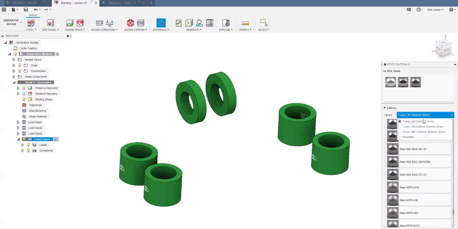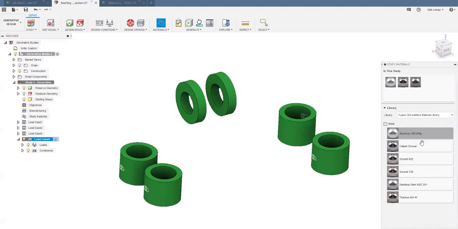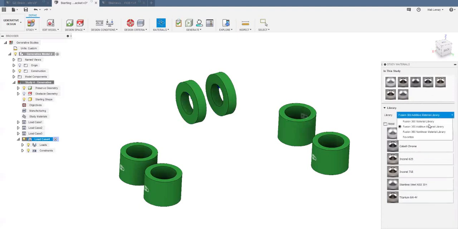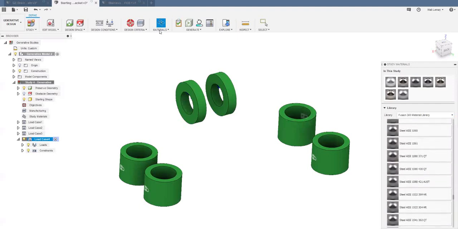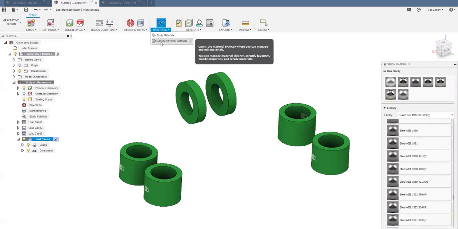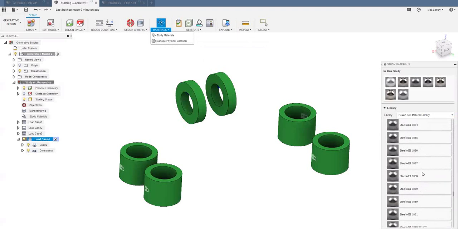If you click on the library, you can see you can also bring up our additive material library. So here you can say, show me additive manufacturing specific materials. And each time I'm just dragging the material that we see at the bottom up to our study materials at the top. And you can also add your own material as well. If you go to the material dropdown, you go to manage physical properties.